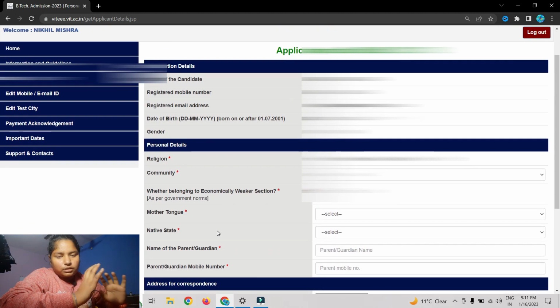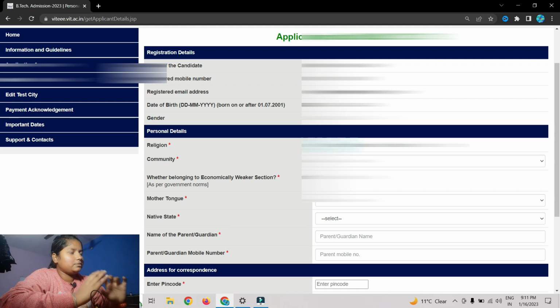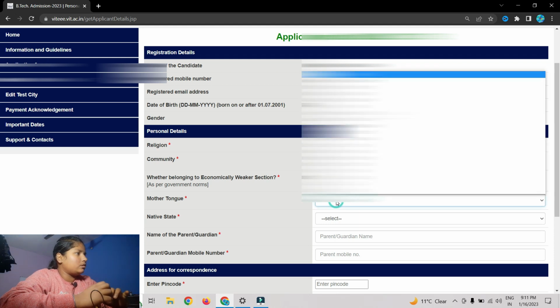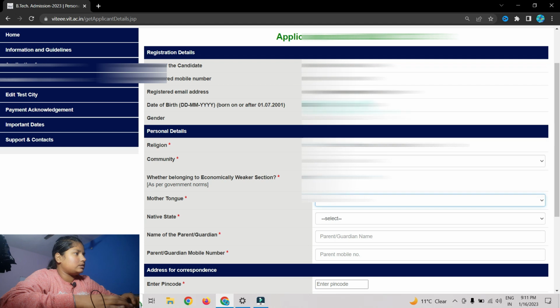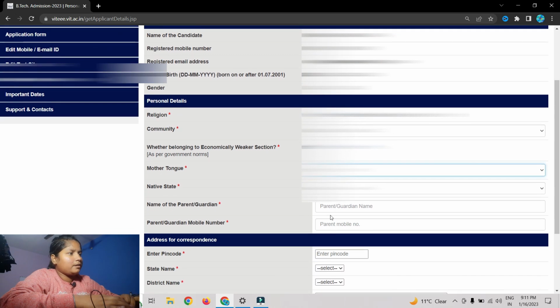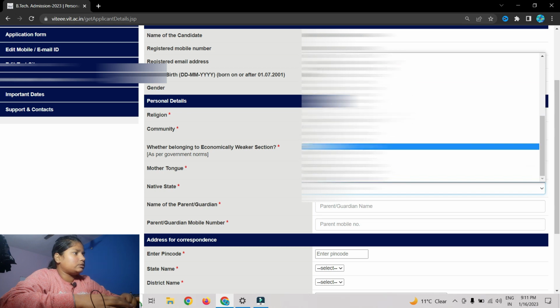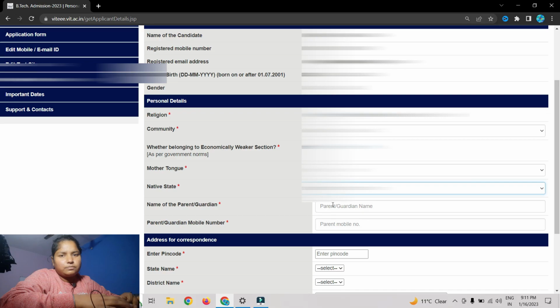Once you click on that submit button, you need to fill up your personal details like religion, community, mother tongue, native state, meaning the state you are living in, and the name of the parent or guardian. Then you need to put in the address where you are living, its PIN code, area name, city name and so on. Once you fill up all the details about your address and personal details, you will click on save and next.